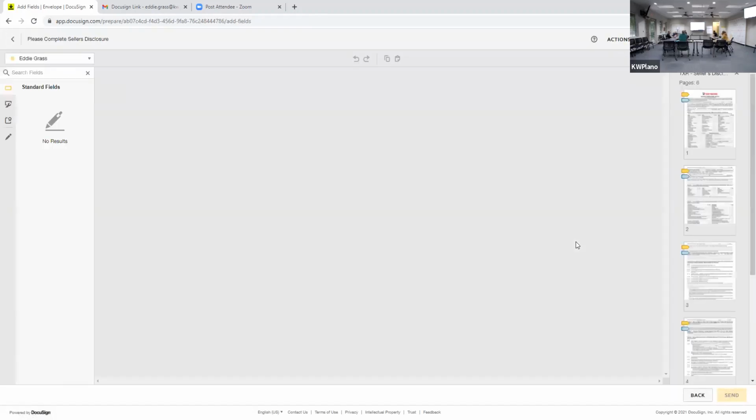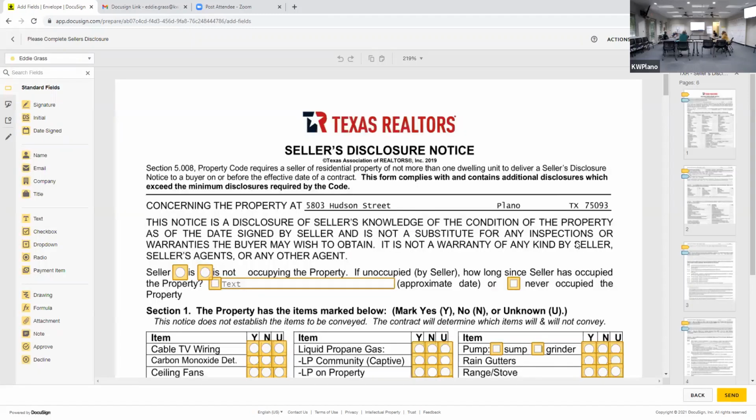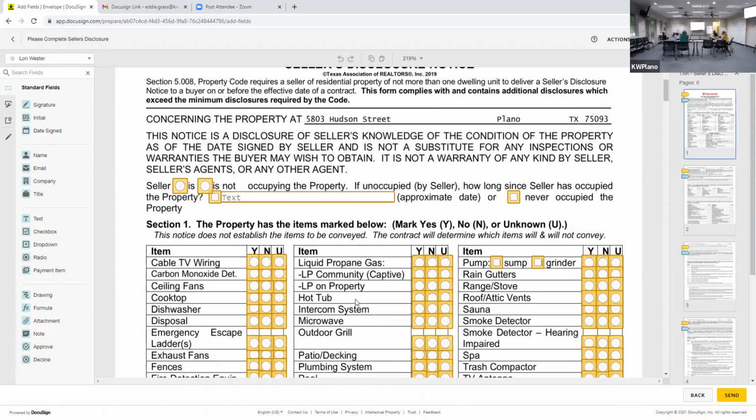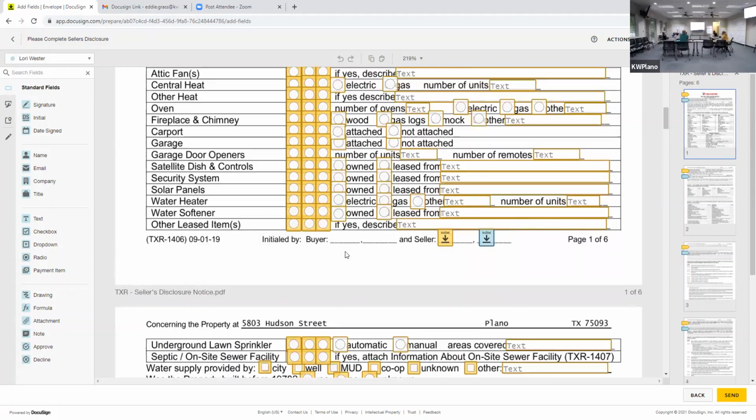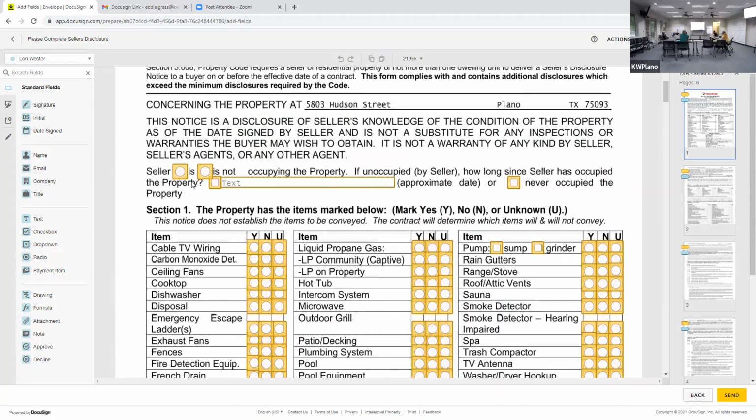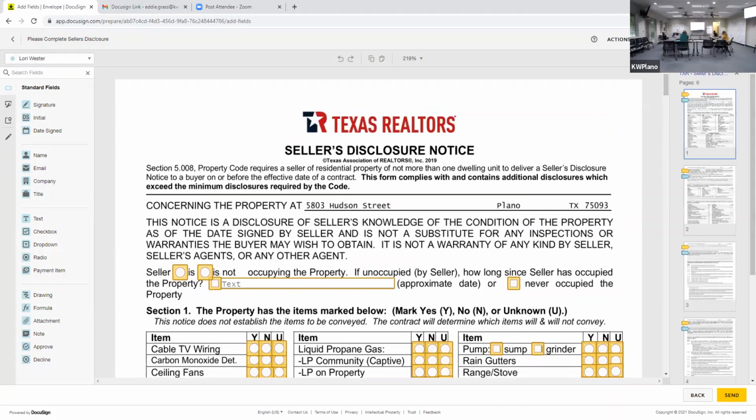And once this opens up, you're going to see that seller 1 is going to get access to the entire form. Because it's all lit up, this means that seller 1, being me, is going to be the one that's going to have access to completing the entire form. If I switch this to Lori, there's no blue. None of them are blue except for the initials and the signing at the very end. So once seller 1 receives it, they're going to see this form just like this. And I'm going to go ahead and send it to myself, so you're going to see exactly how they see the form.